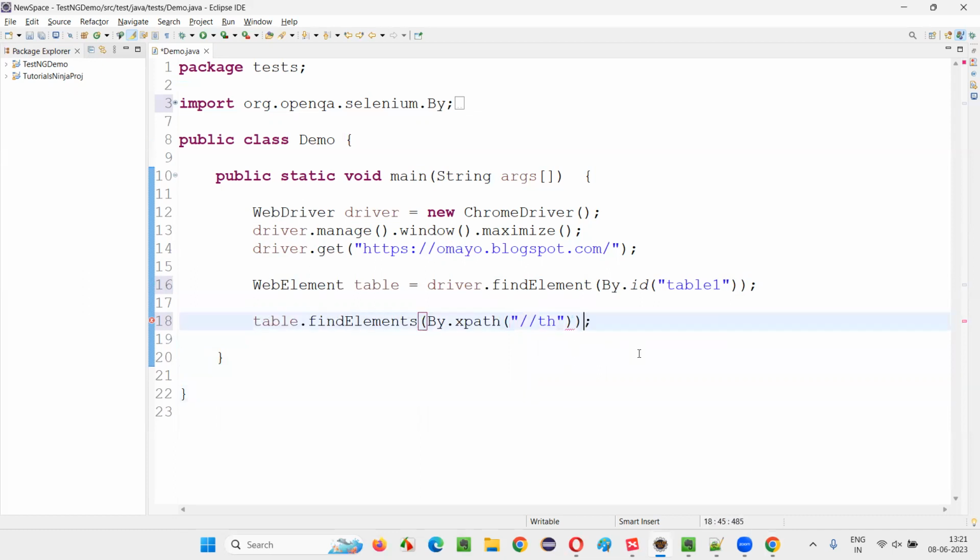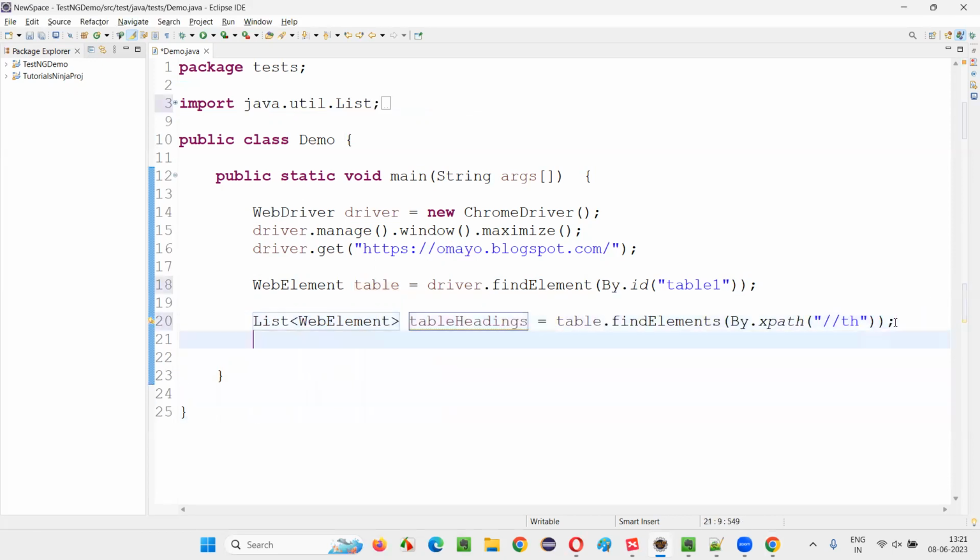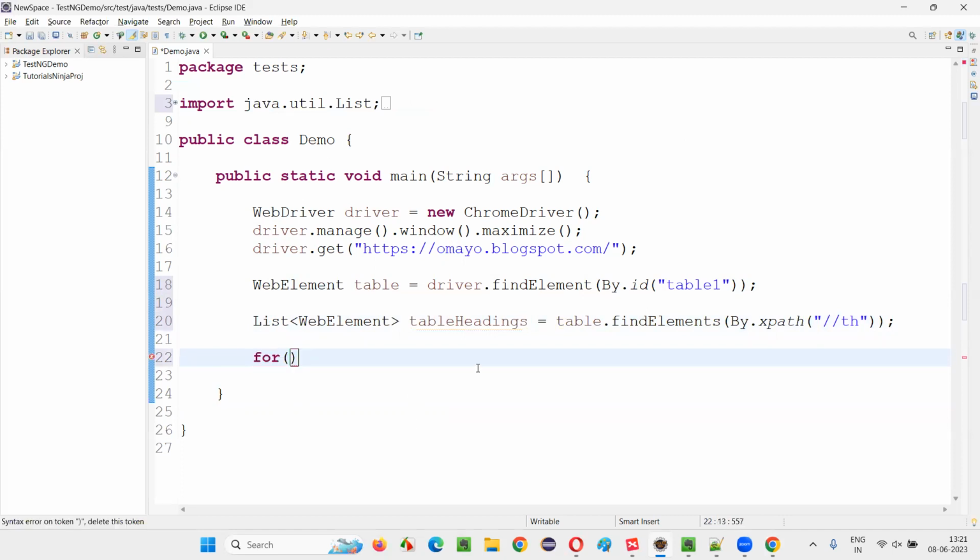Now it will return you the list of web elements. So I'll say table headings, hover over the mouse and create local variable, table headings. Done. Now each and every table heading is a web element. So for WebElement heading colon table headings, like this we have to write the logic.